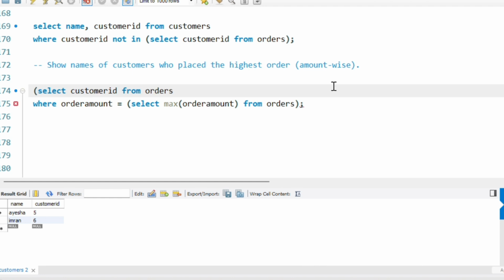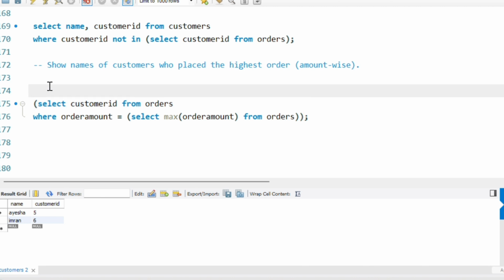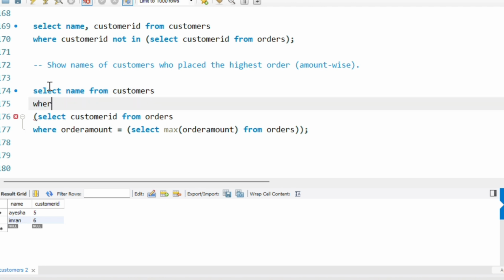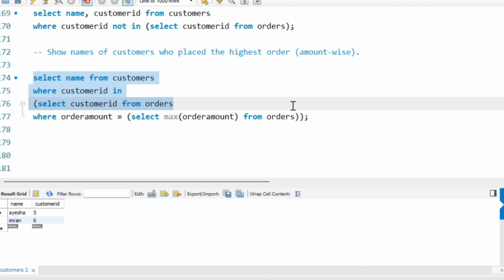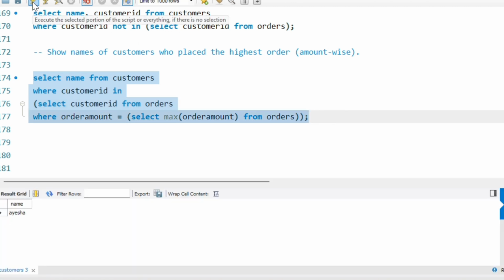But we have to show the names of those customer ids, so we will write another outer query for that. So this is also our subquery. Okay, so we will write select name from customers where customer id in, select customer id from orders where order amount is equal to select max order amount from orders.